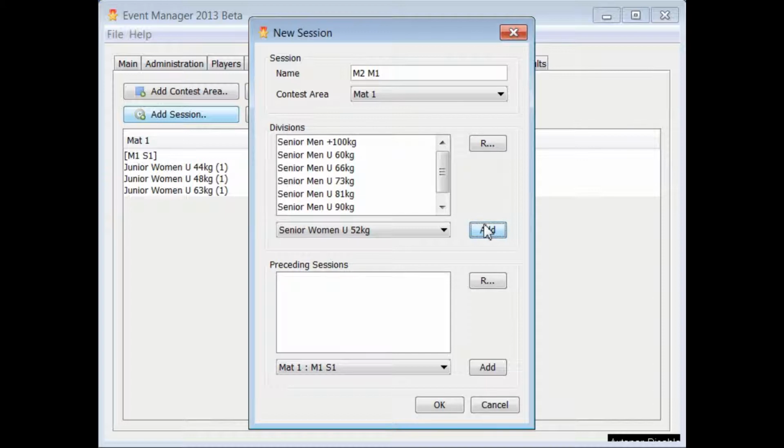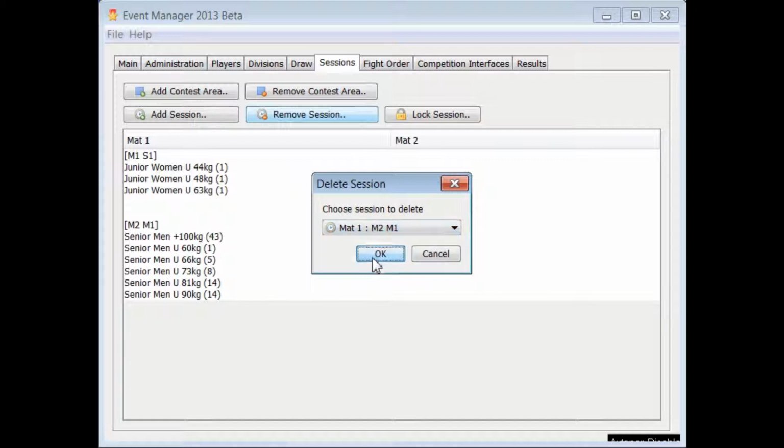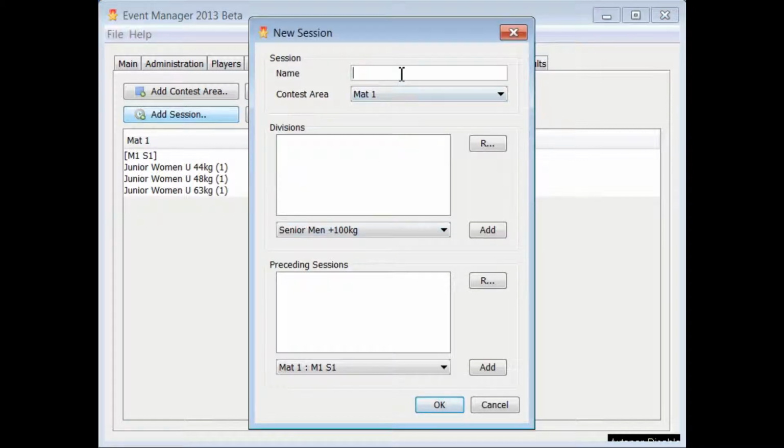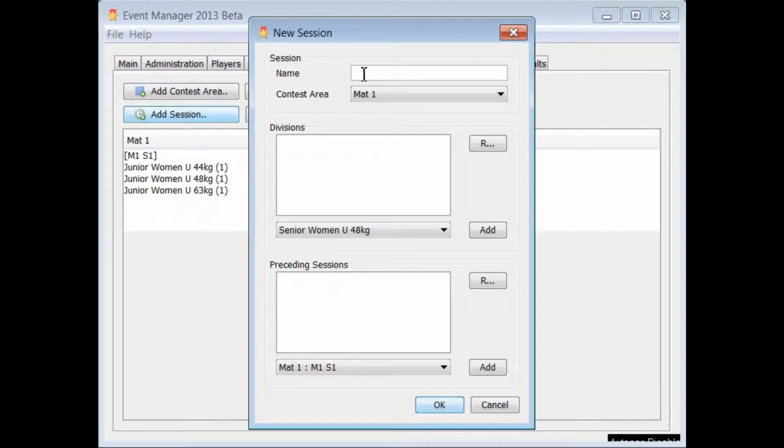Now, if I was running this day, then we would probably run mat 1 and, see, I made a mistake. So I can remove that session. I can add the session again, mat 2, session 1. Set this to mat 2 this time. Okay, so we can add another session here. So basically you'd organise these sessions to balance out and finish at the same time.